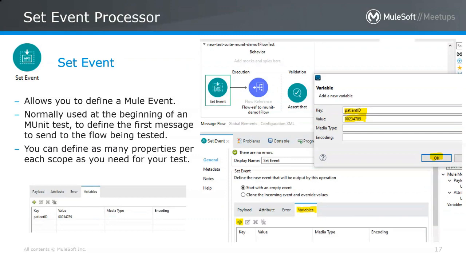So when you choose a set event, you get the options that come up as you see. You can set the payload, an attribute, you can set an error, you can set variables. So there's many different things you can set as you go into a set event.